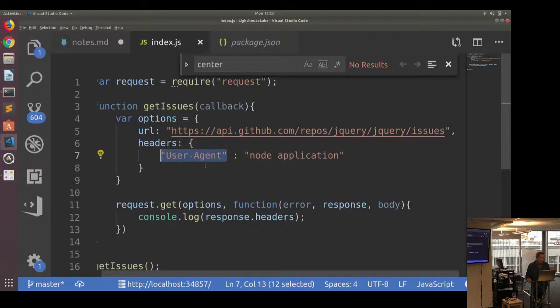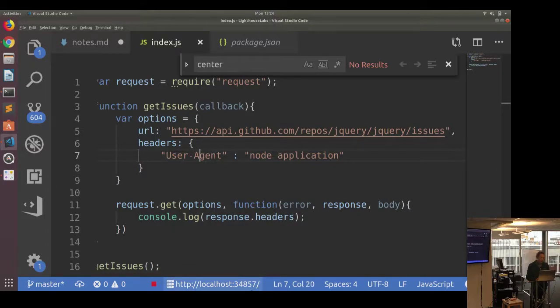In terms of what these can be, the keys can be anything. We can make our own headers if we were creating an application that sent and accepted things. I'm not limited to calling it user agent, but you're right. If I did this without capitals, then GitHub wouldn't accept it. So it might take some searching around to see how to set some of these.